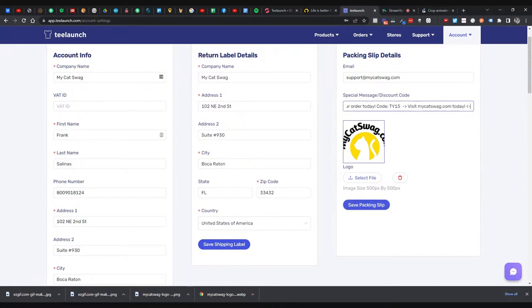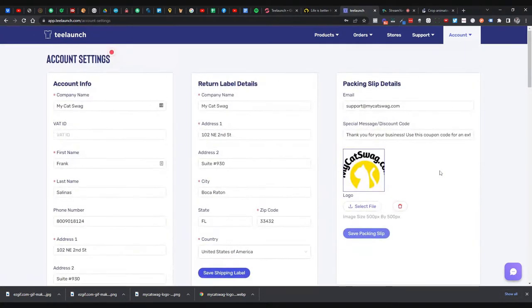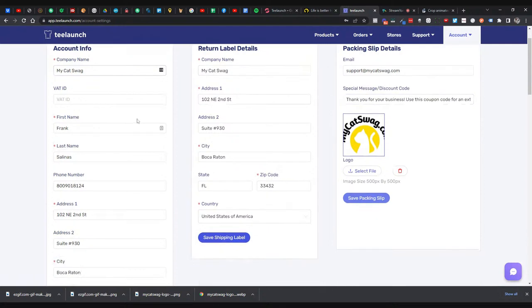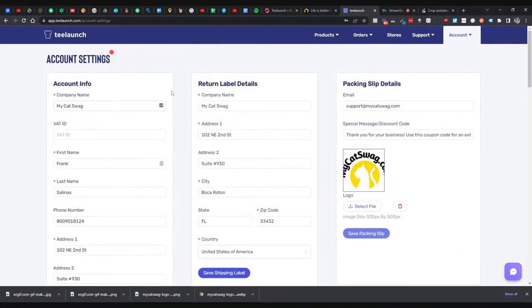And then that's it. So again, what am I telling them? Actually, let's take this out. I'm telling them to visit this store. Last time when I first did it, I did not have the URL. So with that being said, we're in account settings. So we've taken care of the account info, the return label, the packing slip. I would definitely use this real estate. This is free advertising for you.